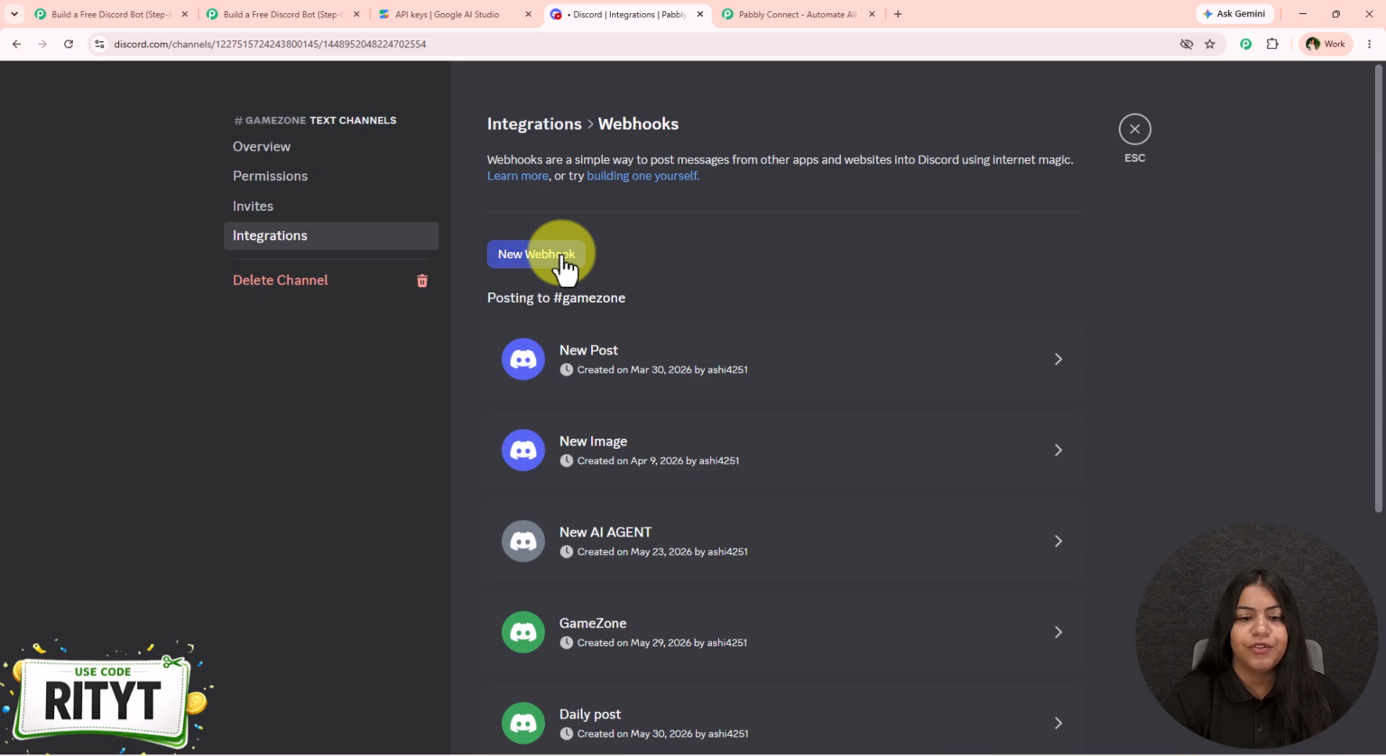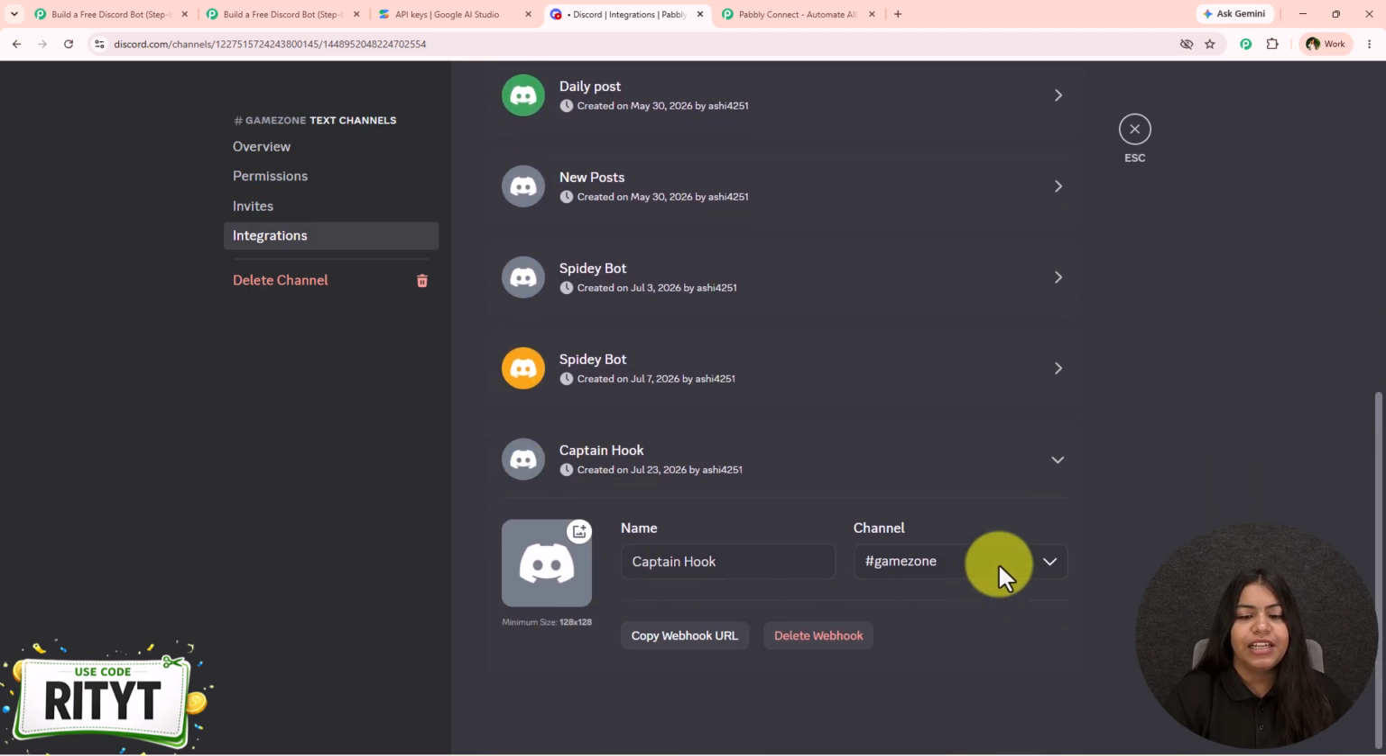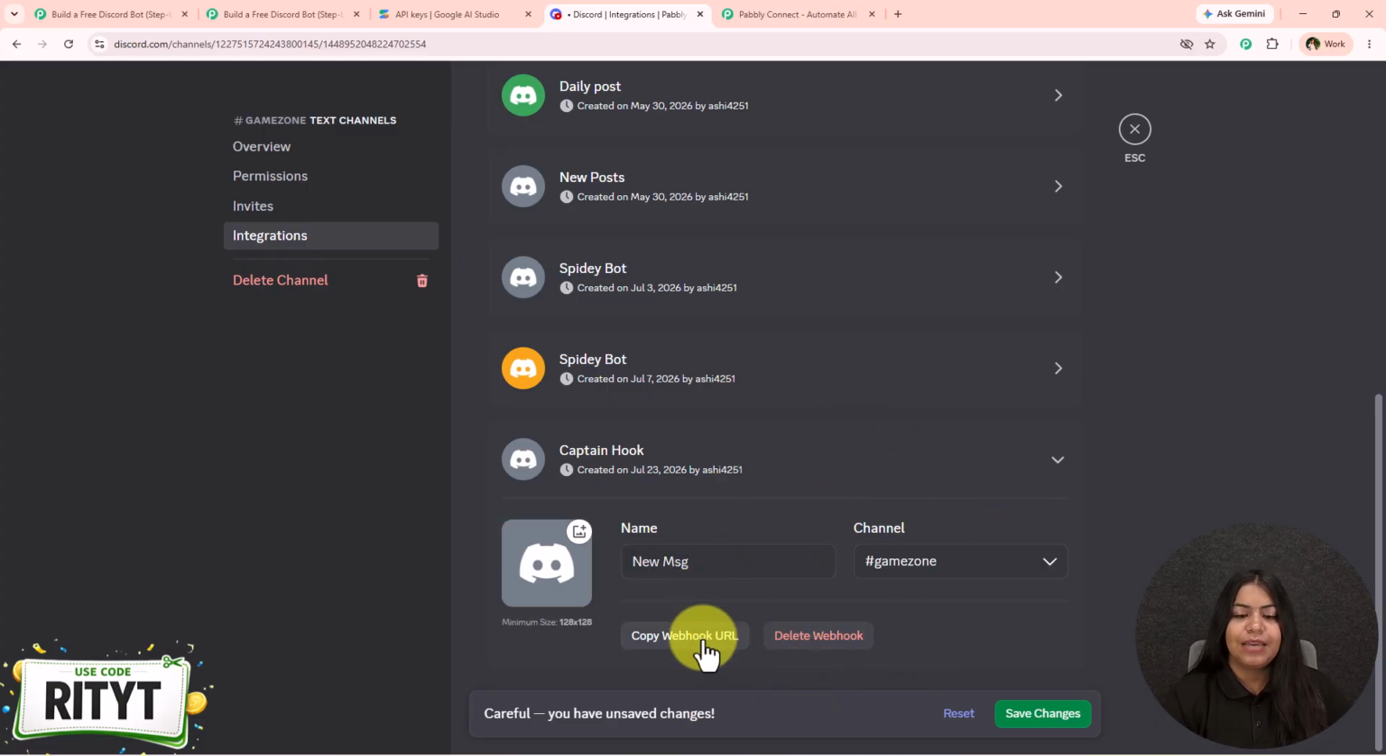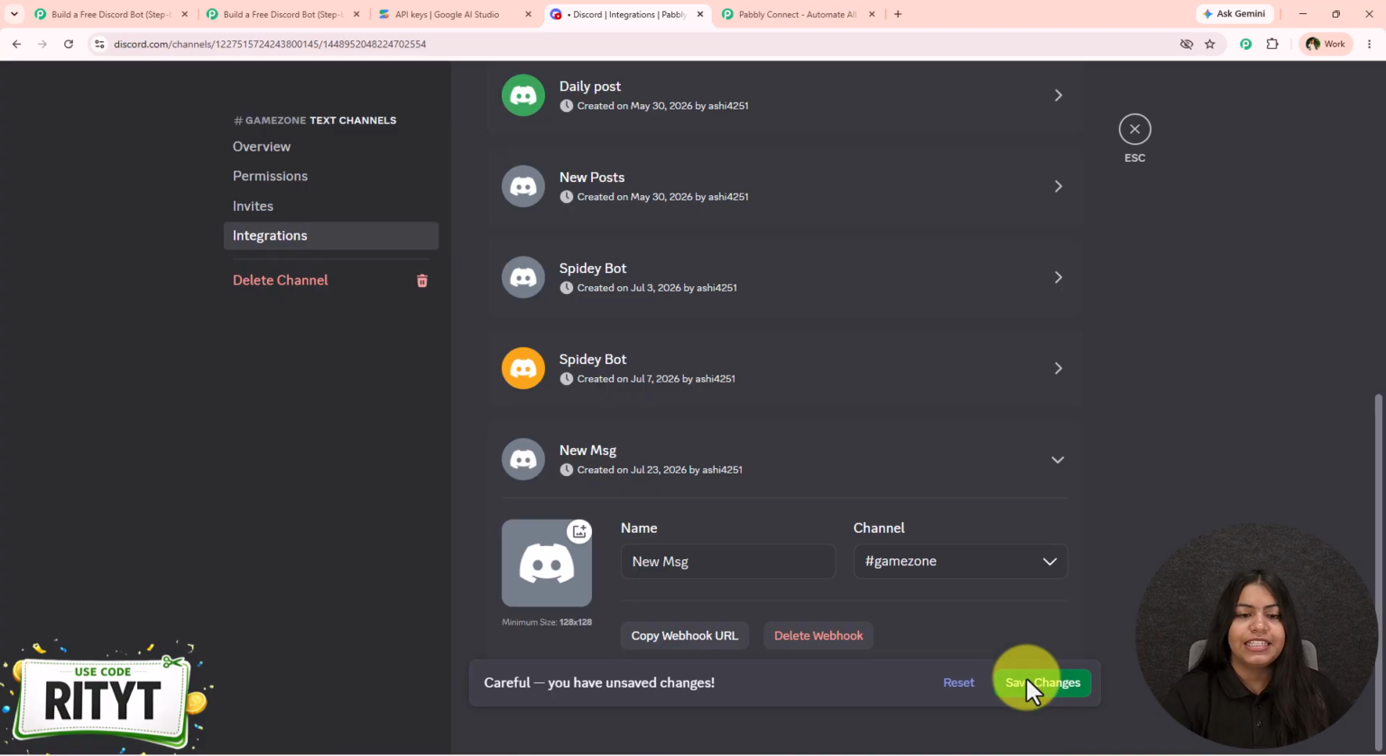You have to click on this new webhook button and a webhook name something like this will appear in front of you. If you want, you can simply update the name right over here. Let's say I'm just going to enter it as new message, and if you want, you can simply update this name, otherwise keep it the same. Copy the webhook URL and click on save changes.